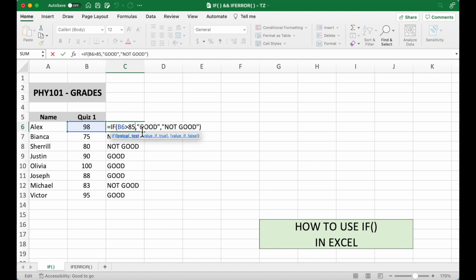But just remember that the logical test here in the IF function can be as complex as you want it to be, and you can use many things for the input value of true or false. It is very flexible when using the IF function.